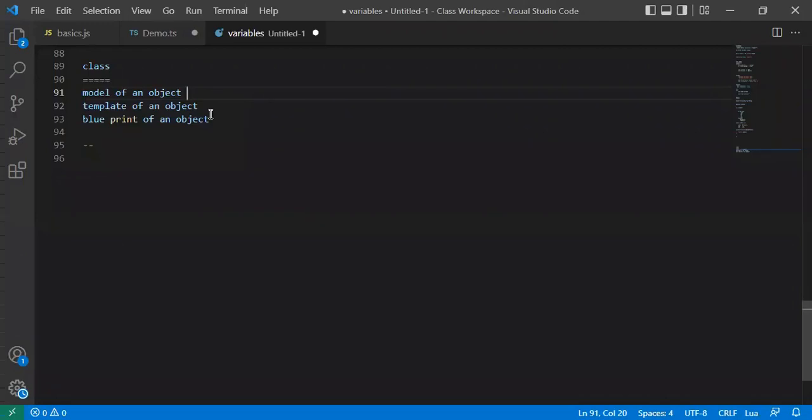Okay, a class we can define as a model of an object. A class can also have properties and methods of an object, which specify the properties and methods of that object. How are we going to specify the class, how are we going to declare it? First, let me see the syntax of a class.